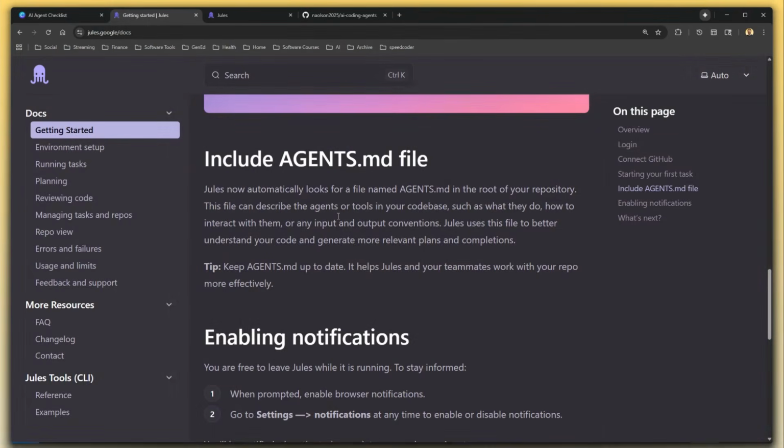So the first item in my checklist is to create an Agents.md file. As you can see here in the docs, I'm in the Jules Google documentation right now. Jules will look for this file automatically, looking for a file named Agents.md. And you can describe how to interact with your code base. So why do we even want an Agents.md file? Well, it says right here that Jules will use this file to better understand your code and generate more relevant plans and completions. Basically, this will improve the quality of code.